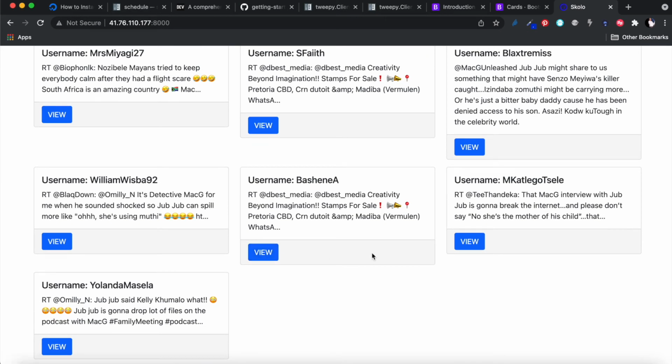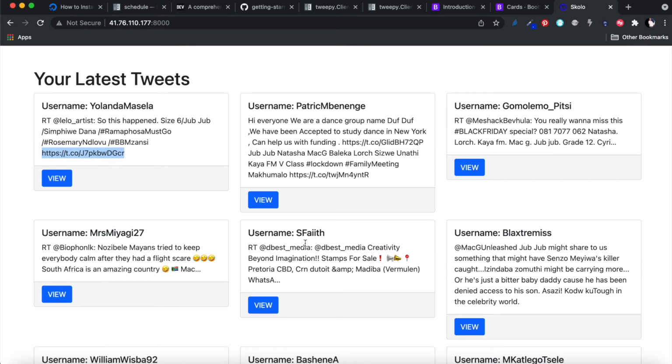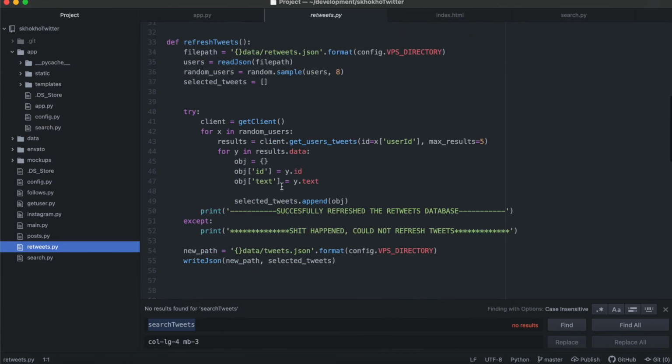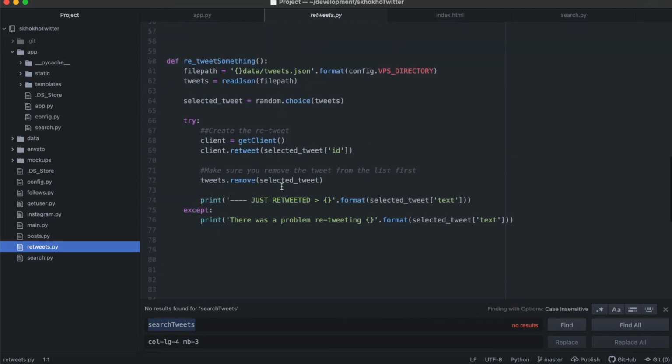retweet, or private message. So next to this view button, I want to add a button here that says retweet, so that I can immediately retweet that tweet from the API, right? So we're going to build that function. If I look over here, I think I have a retweets.py file, okay? Inside of the retweets.py file, retweet something. Let's see what we've got here.